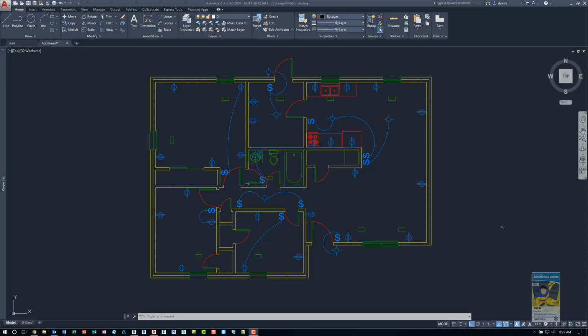Today's video is on AutoCAD 2020 and the annotative functionality of the software. I have a file in front of me in AutoCAD 2020. This functionality is applicable to older versions as well. I have a floor plan drawn here. It's nothing fancy, it's only 2D.